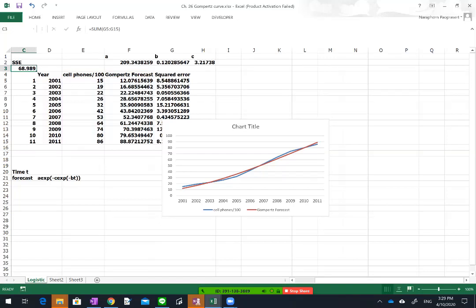Okay, so now I'm just going to stop here. This is pretty much it for chapter 26, and next I'm going to go to chapters 27 and 28, and we'll be finished.